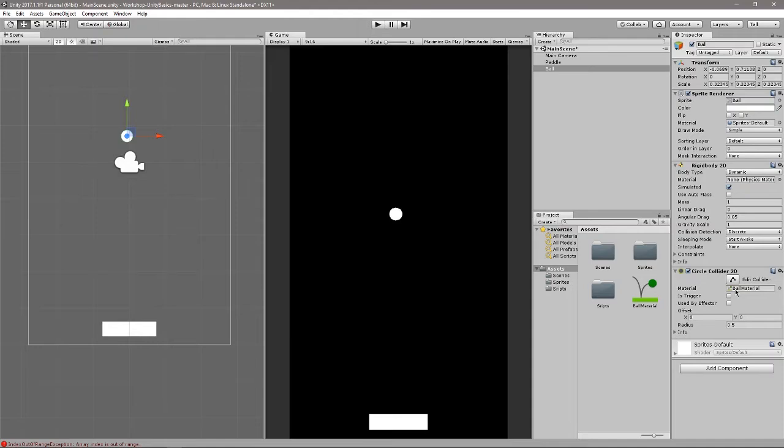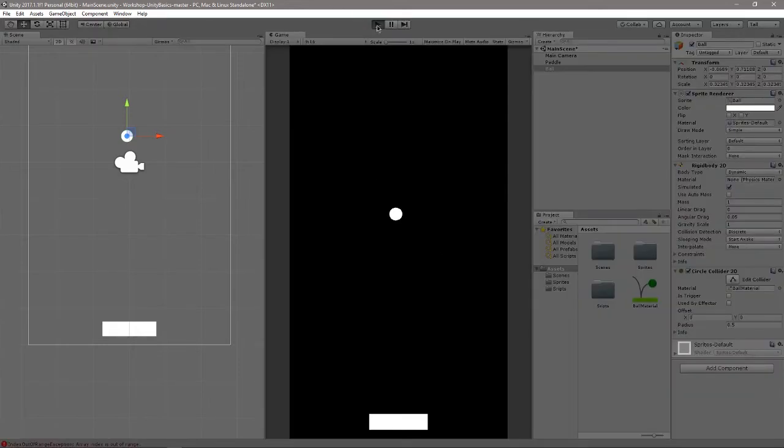Does all this make sense conceptually to everybody? Yes? All right, so once we assign that, we should be able to press play and see some bouncing. Let's see. Hey, is everybody getting that? So we're kind of halfway there. If you're familiar with Brick Breaker, we don't want the ball to be falling down off the screen. It just needs to bounce around.